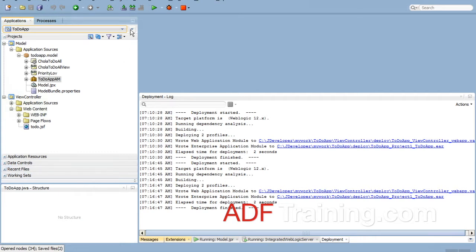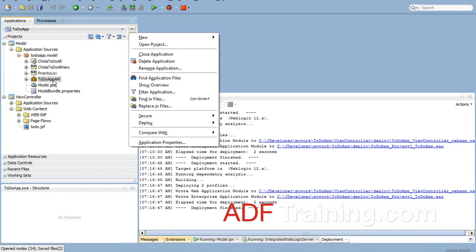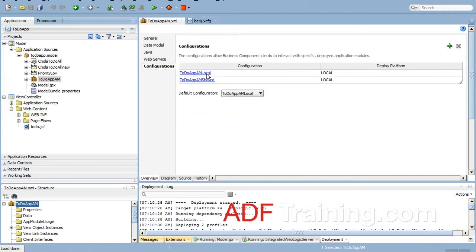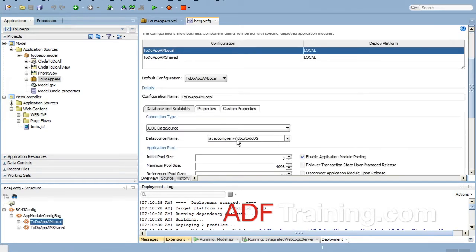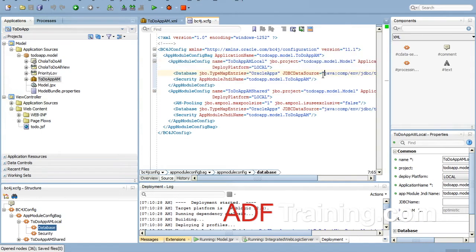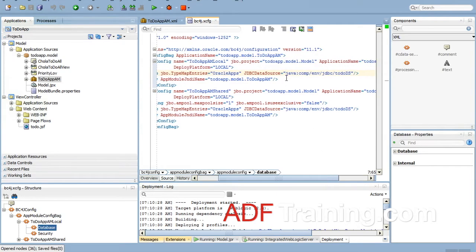So for that, what we have to do is go to this to-do app AM and make sure your data source is referenced correctly in the local. It should be like this: JDBC slash to-do. Yes. So you have to make sure in the source also it is getting changed. Sometimes it has some problem updating the details. See, this has a bug which is preventing us from removing that. So you can manually go to the source file and then you can remove this.